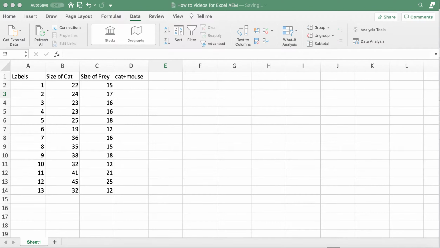About how to paste as values, a very important thing to be able to do. Today, for example, we're going to look at size of cat, size of prey, and the cat and the mouse together. What will a cat weigh after it eats the mouse?